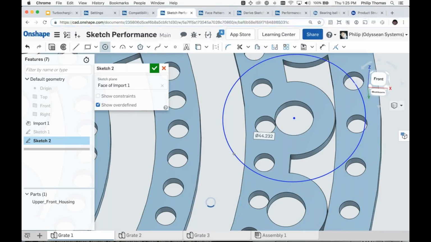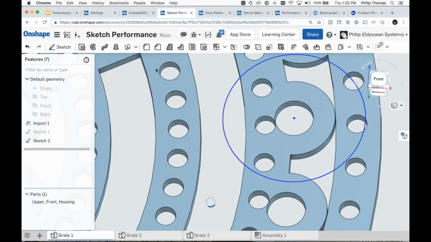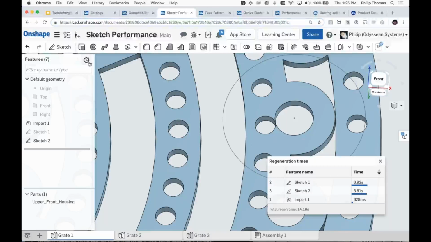So when I add the second entity, it's going to do it again. The third entity is going to do it again. And each time it gets a little longer. Wow, this will get painful and annoying very quickly. And in fact, the regen times on these, if I let it finish, are going to be really long.